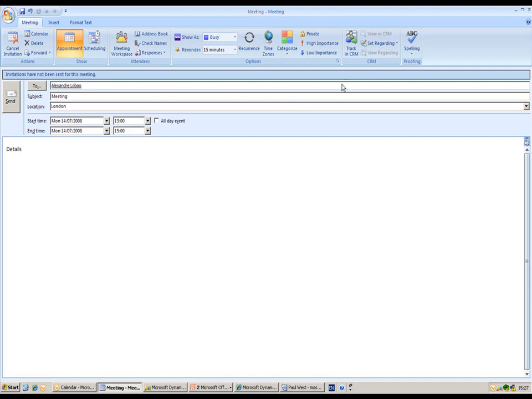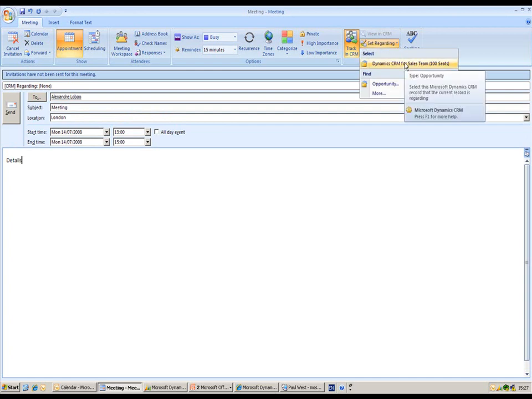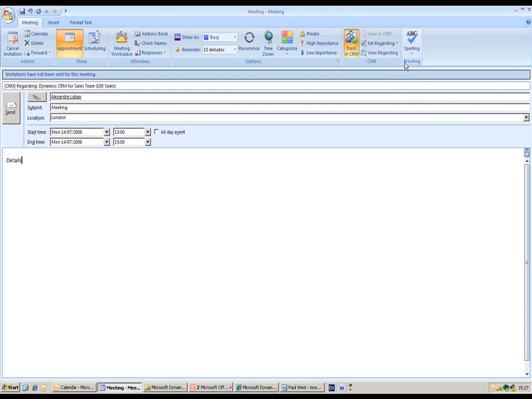So I'm happy with that appointment. I'm now going to go back up to my Outlook ribbon and hit track in CRM, and also hit set regarding. You can see because I've already selected the opportunity in the past, it's remembered, so I can select it again. This means I don't have to go searching for it if I've already selected it in the past.